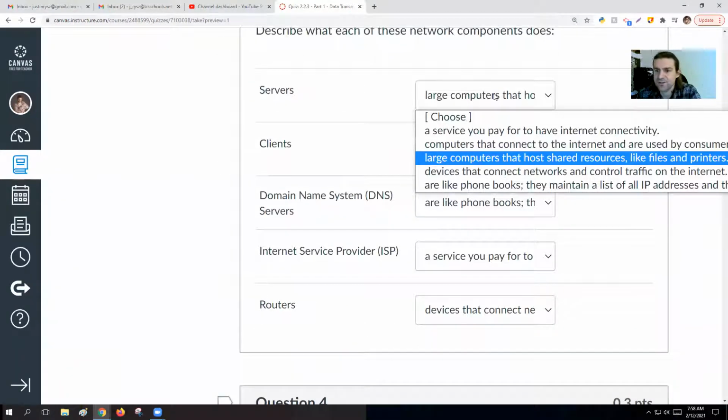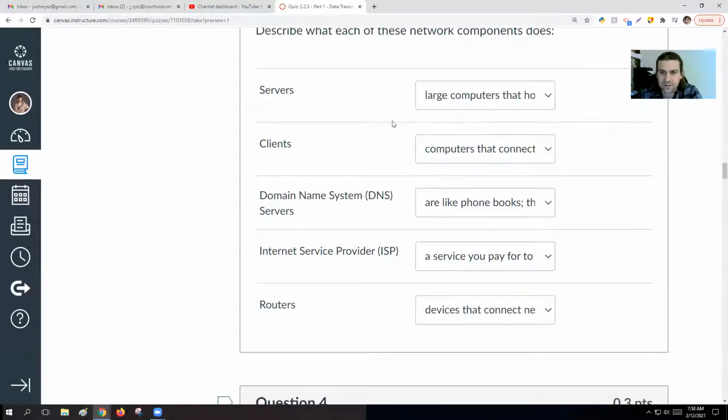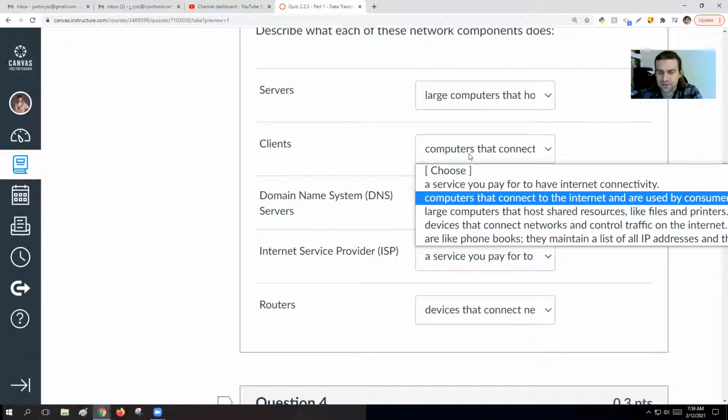Servers are large computers that host shared files and printers. They're just a large computer that's able to share. Some schools have their own servers. One thing I remember is my dad worked on them for banks. He basically built servers for banks. They were super big computers that had a very tiny monitor. That's all I remember.